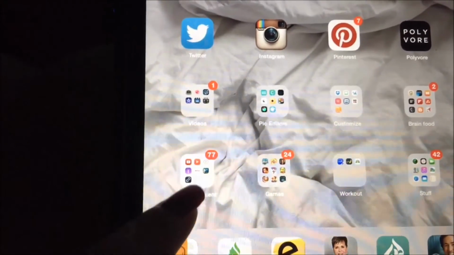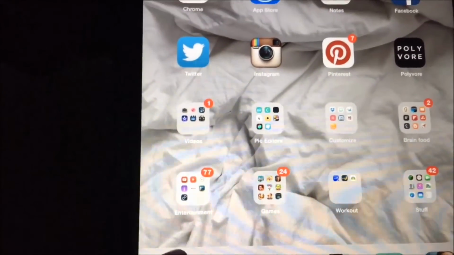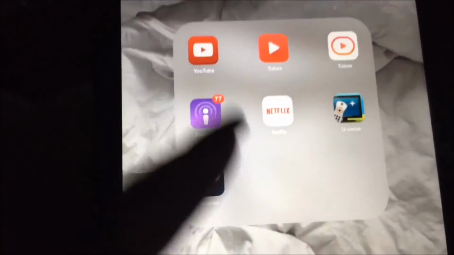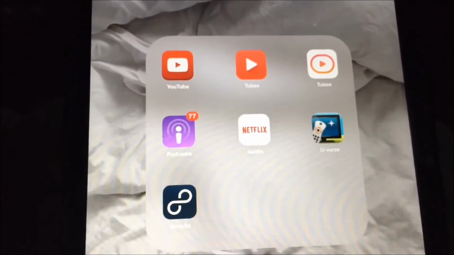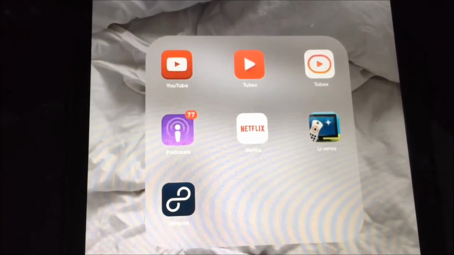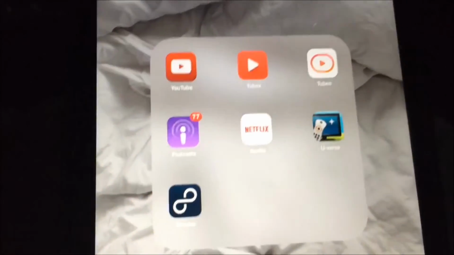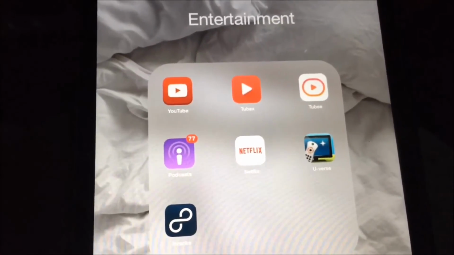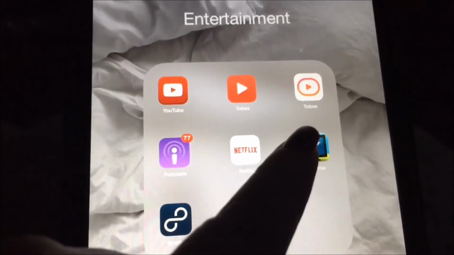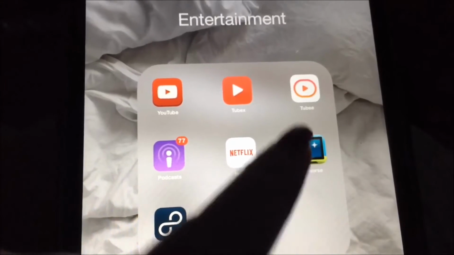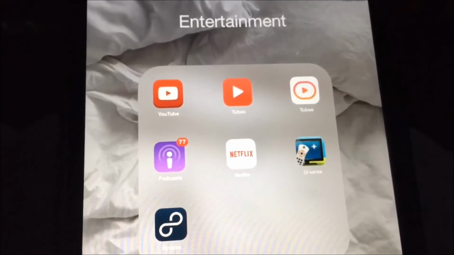Okay, next folder is called Environment. What is this? Not Environment. Entertainment. And here's where I keep my YouTube, my Tubics, because I also have, like I said, my paranormal channel, the V-Files. So I have that channel in there, and all the other people that I'm subscribed to under that. Tubi is just another app that I like to use to watch YouTube videos on.